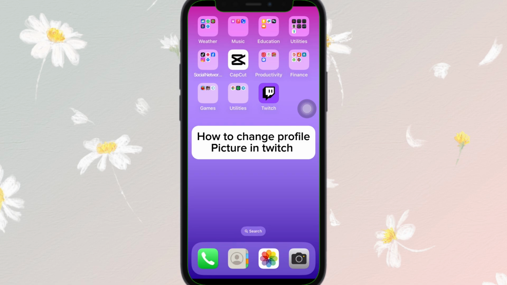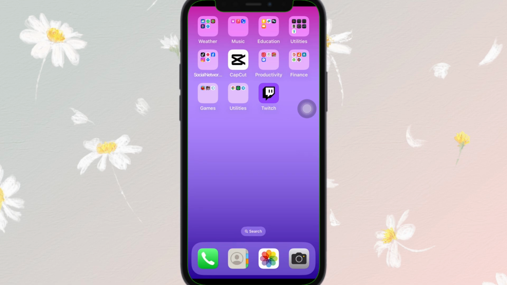How to change profile picture in the Twitch app. If you have been using the Twitch application and wondering how to change your profile photo on it, don't worry. In this video, I will show you how to do it. So let's get started. First of all, open the Twitch application.